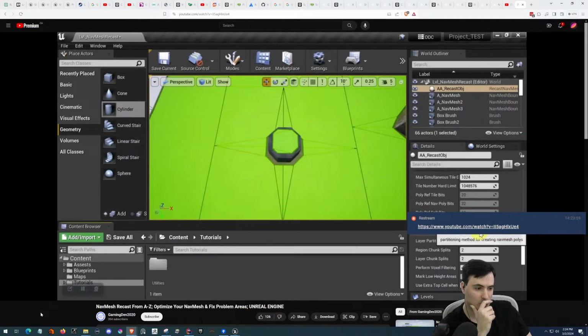And we'll start off with the default method of watershed. In this one you can see that the polys are evenly distributed around the geometry, and that's going to be helpful when you have more geometry near it.